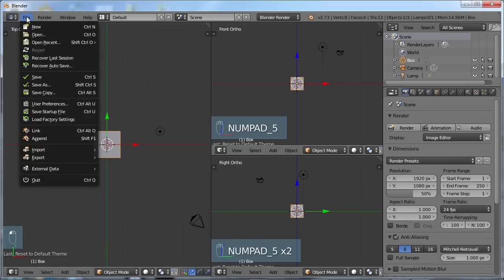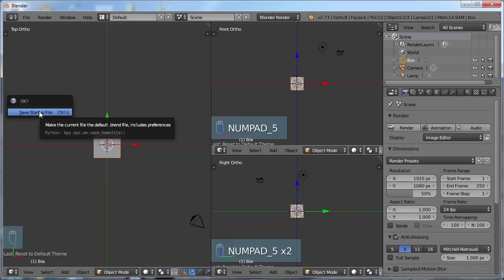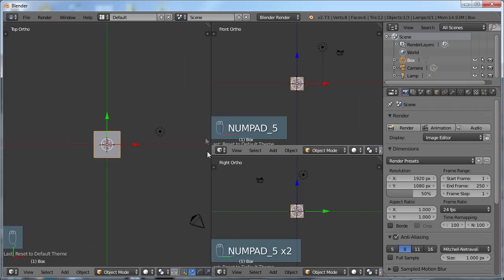So I'm going to come over here to File, and I'm going to choose Save Startup File, and it shows you the keyboard shortcut Control U. You can do it either way. Just going to choose that, and it says, is it okay? Yes, I'm going to click on that. It's okay. So now the next time I start Blender, this is exactly what it's going to look like when it comes up.